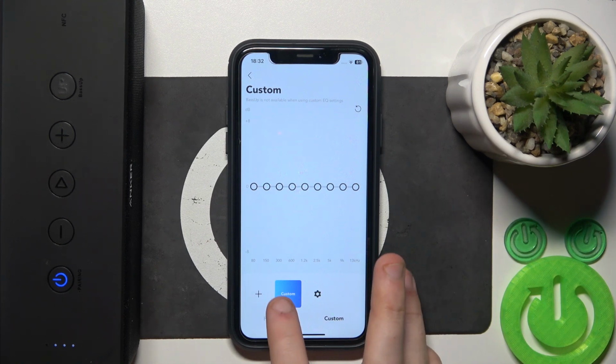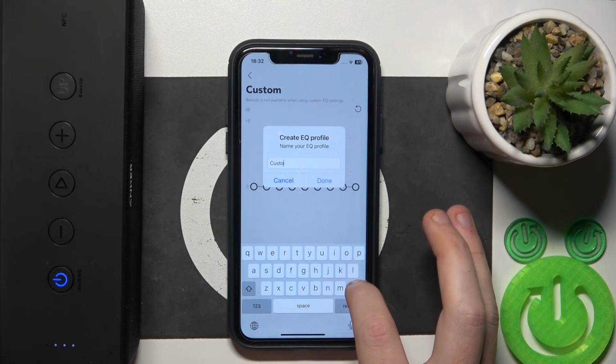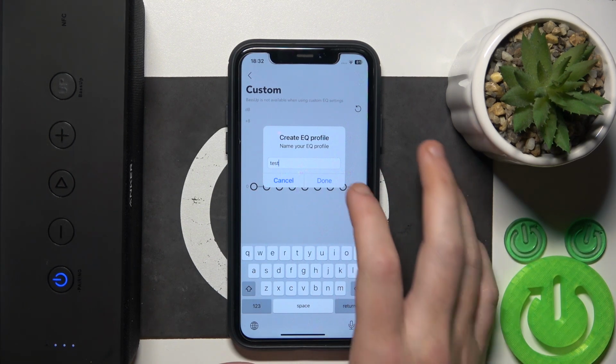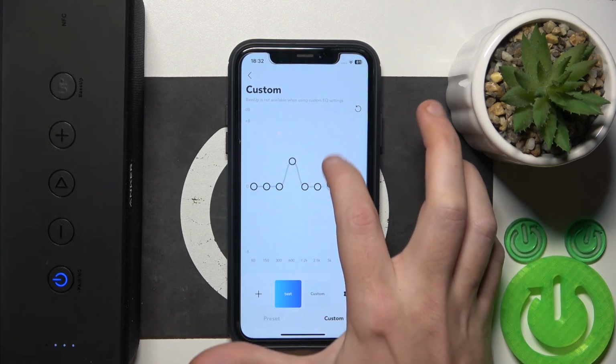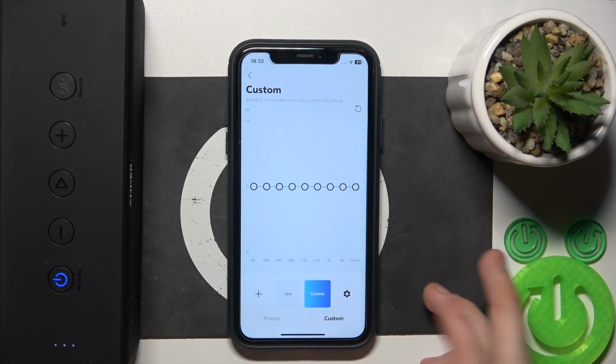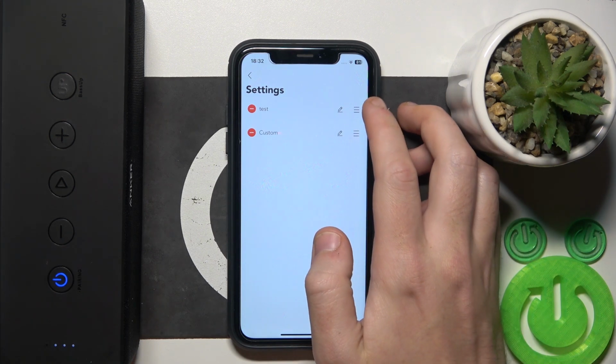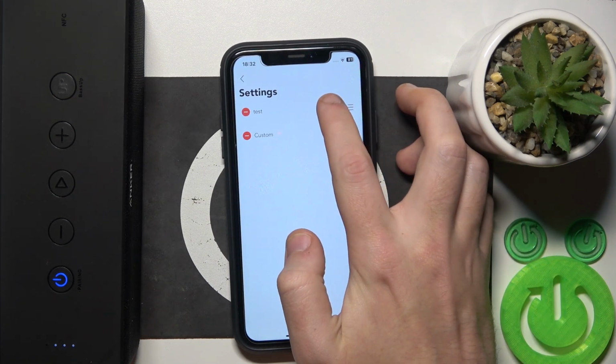default. Also you can create more than one custom preset, so just click here, name it, let's say test, done, and also make something. And the last one, you can choose preset custom, let's say, go to settings and remove this one.